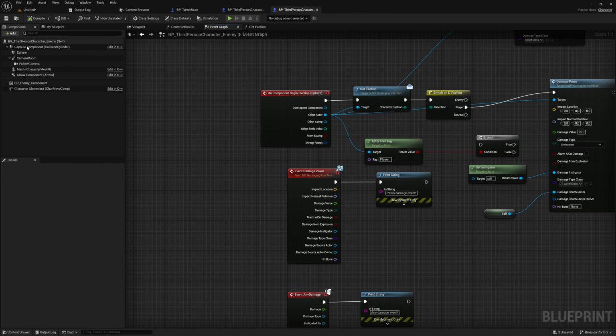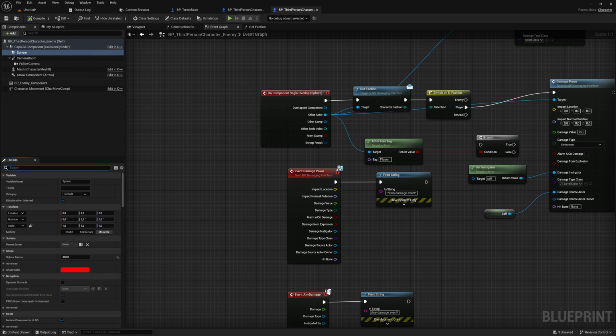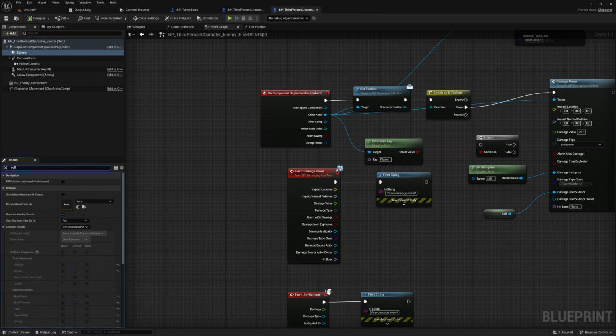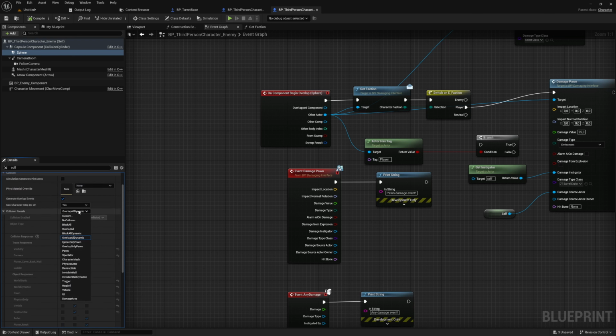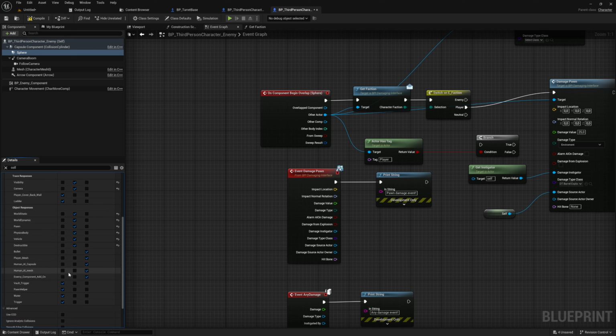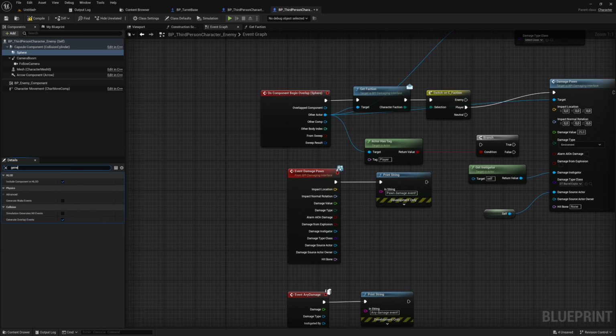Maybe let's take a look at the collision settings for the sphere and see how it will react. Yeah, so for human AI mesh by default it will block. So let's change it to custom, and we want human AI mesh to be overlap and not block. Player mesh, of course, we want to ignore the human AI. And yeah, generate overlap events is on true.